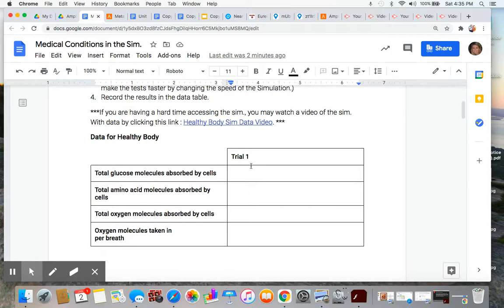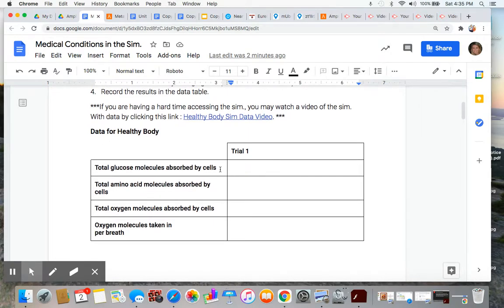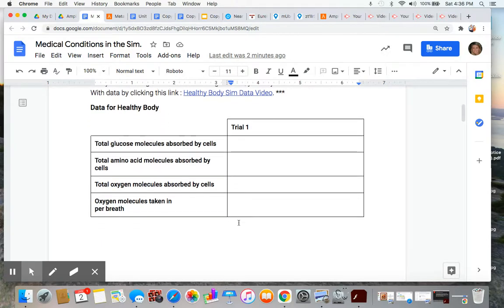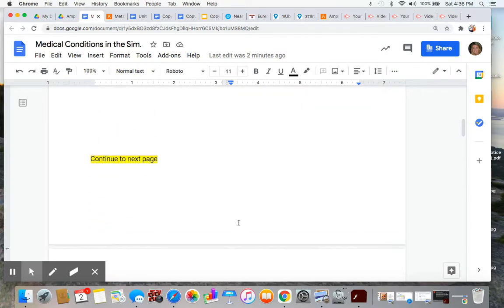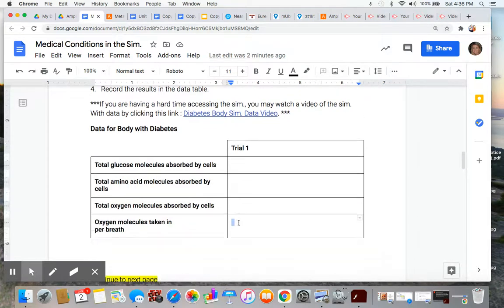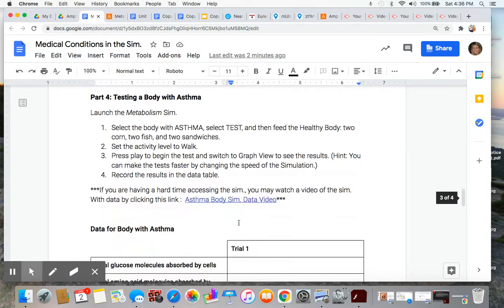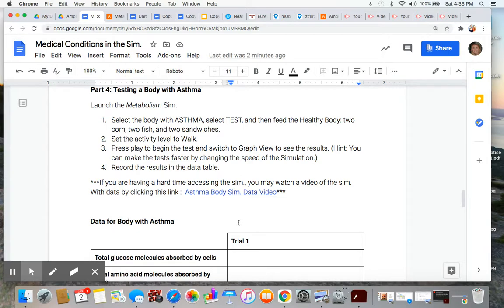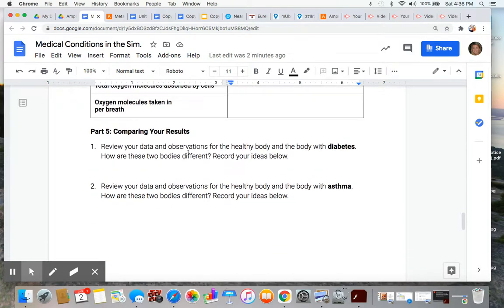When we head into the sim, you're going to be recording some data about the total glucose molecules absorbed by the cells, amino acid molecules, and oxygen molecules absorbed by the cells. In the first round, you'll be looking at a healthy body, and you're going to put your data in here, and I'll show you that in a moment. In the second, you'll be looking at a body with diabetes. Third, you'll be testing a body with asthma. And then the final thing you're going to do is compare your results.